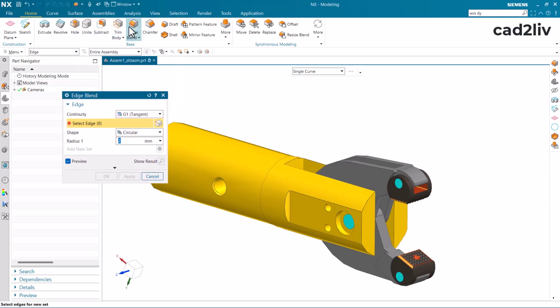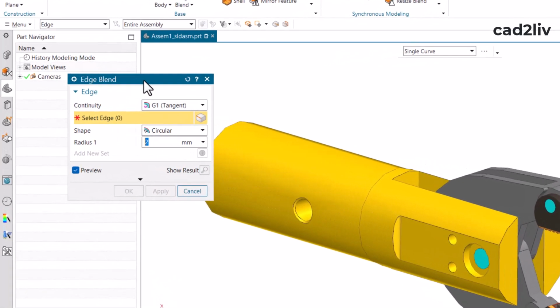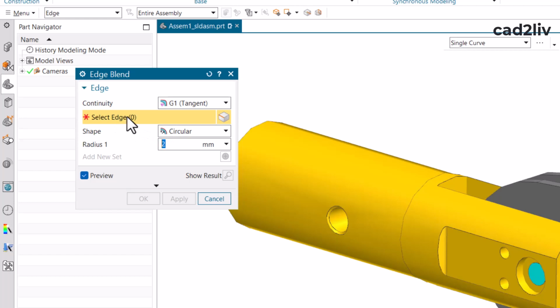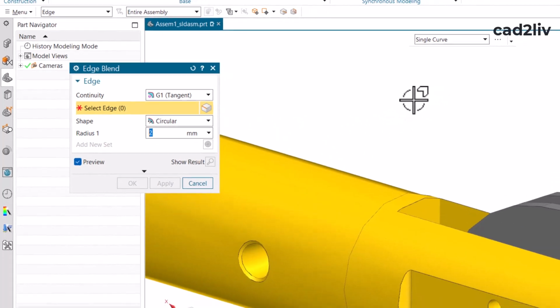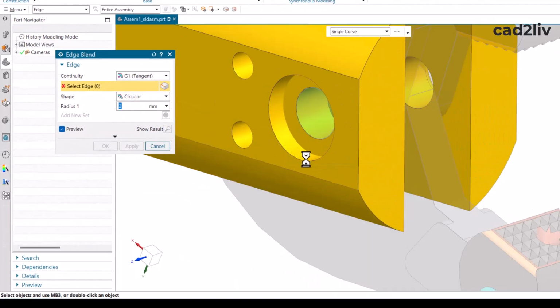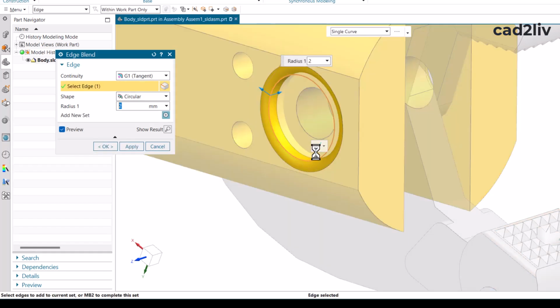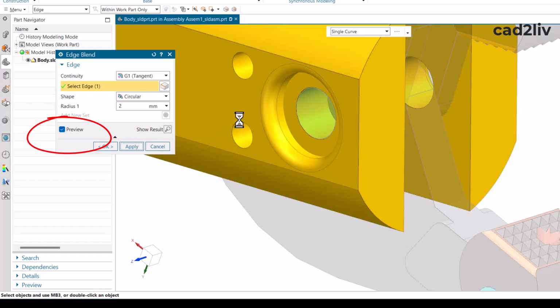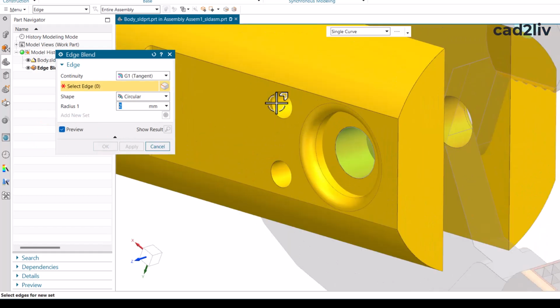So once you click on edge blend, you will get the interface like this. Now it will ask you for the selection of edge along with the radius. So I'm going to select the edge. Here I'm going to select this circular edge, this one, and it will ask me for the radius. So you can see I'm getting the preview as I have turned on the settings for the preview. So this is how we can use the edge blend. Now we have applied a blend of 2 mm.